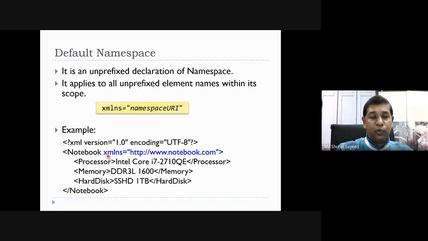Okay, notebook. This is another way we can use the default namespace, xmlns. Then we put the website link, which actually defines the rules and regulations here, www.notebook.com. Then we use the starting tag, ending tag, starting tag, ending tag, starting, ending. Then notebook is the root element tag.